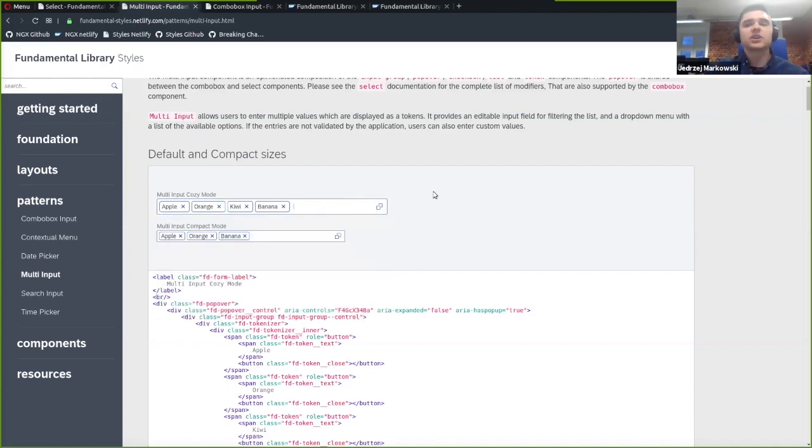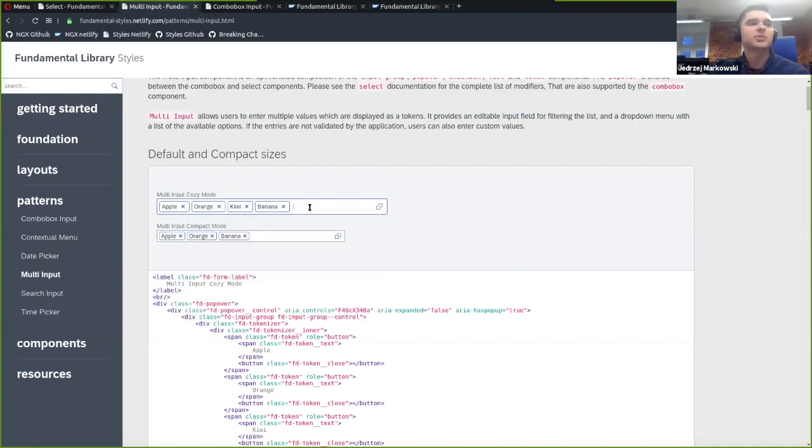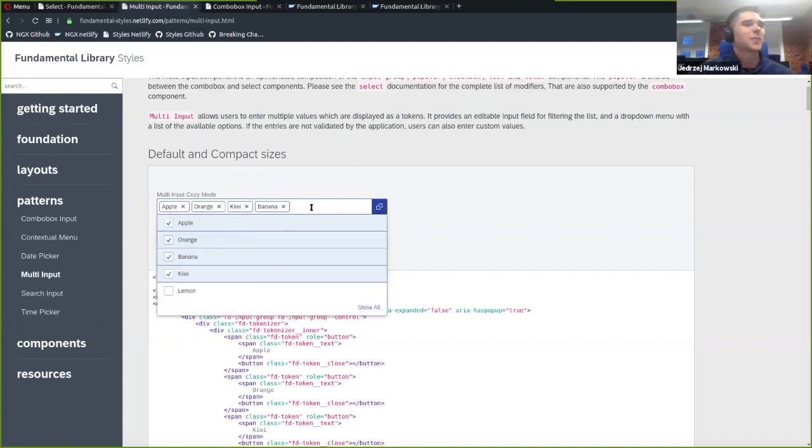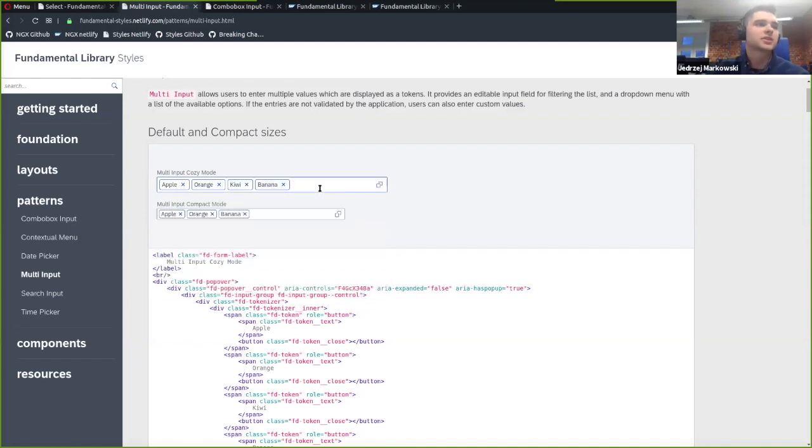For the multi-input, we've also got two possible sizes: a cozy mode and a compact mode. As you can see inside the multi-input, there are the tokens and the tokenizer. Unfortunately, we're trying to limit the JavaScript inside, so there is only the look and feel. I mean, there is only the look of this component. As you can see, every selected option is also shown as a token. Yes, so that's how it looks.